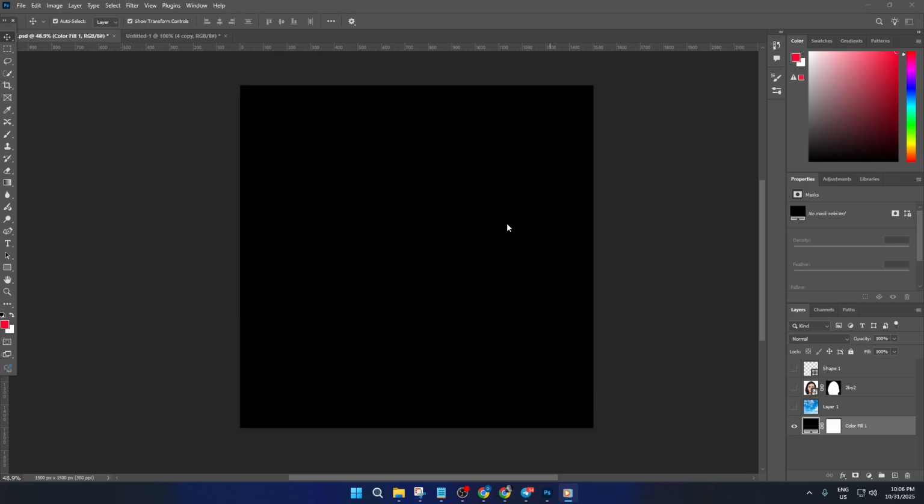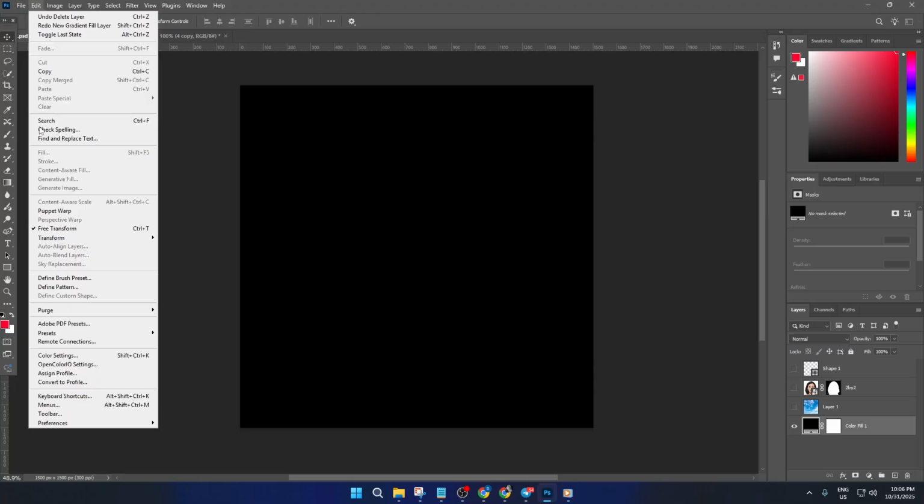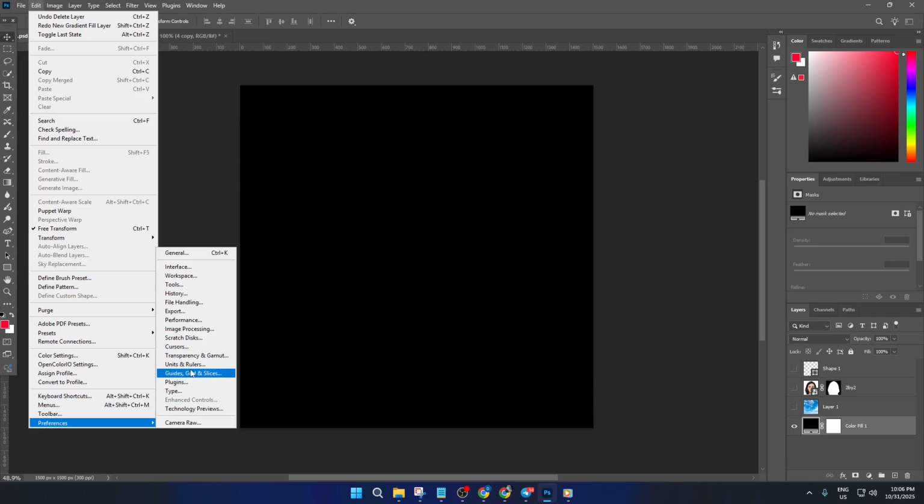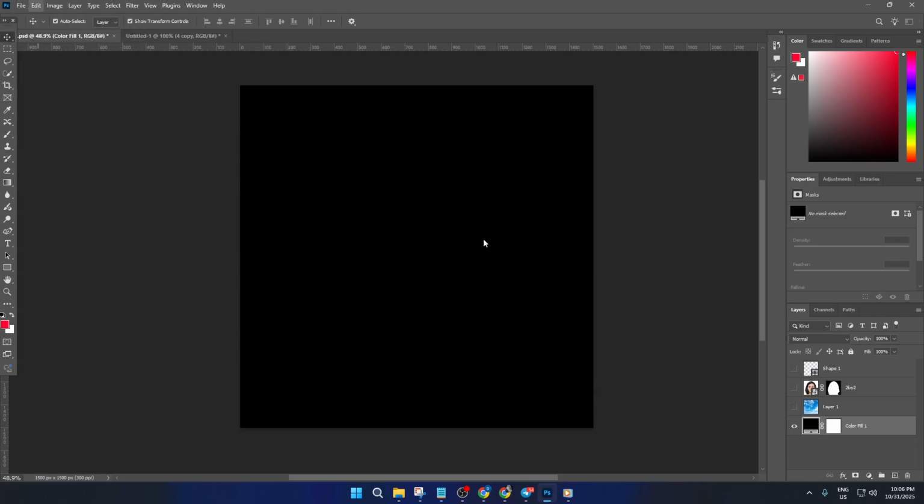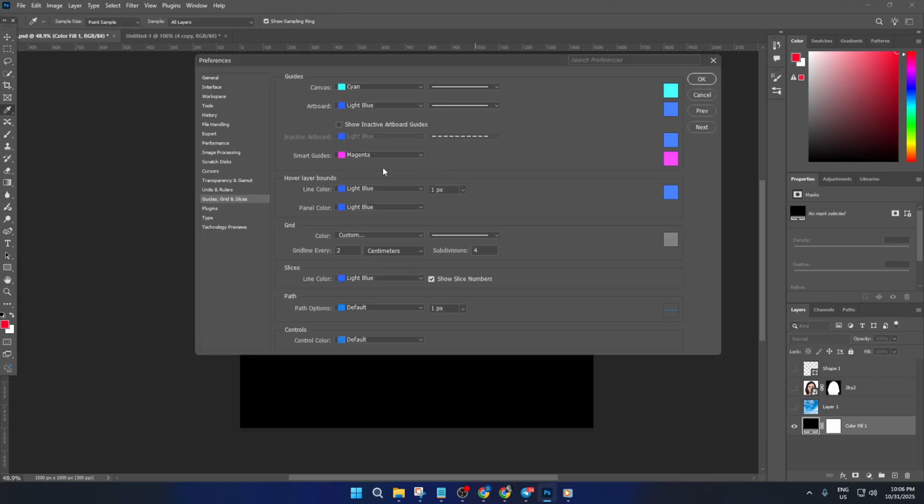Let's dive right in. First, we need to access the settings that allow you to tweak how your grid looks and behaves. If you're using Windows, head up to the Edit menu, then scroll down and click on Preferences. From there, look for the option that says Guides, Grid, and Slices. On a Mac, it's just a little different. You'll click on Photoshop in the top left menu, then choose Settings and find the same Guides, Grid, and Slices option there. It might take a second to spot these, especially if you haven't explored Photoshop's preferences before, but don't worry, you're in the right place.